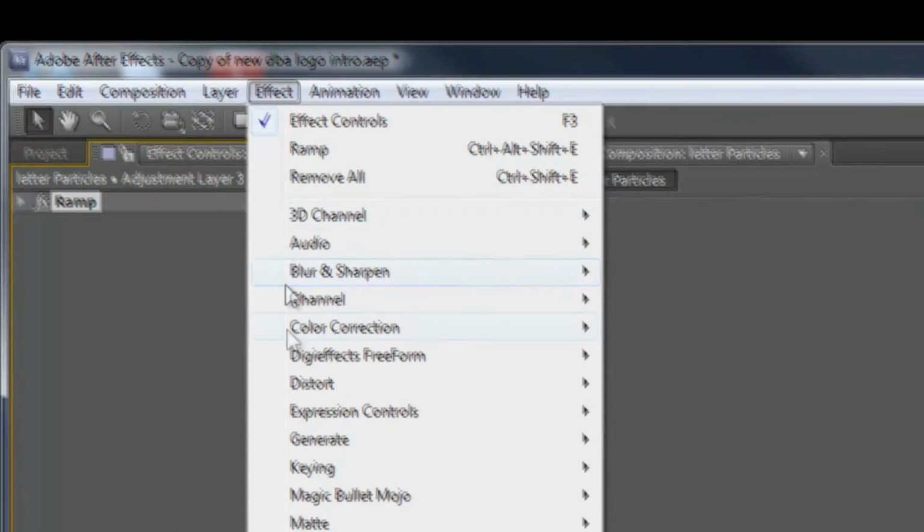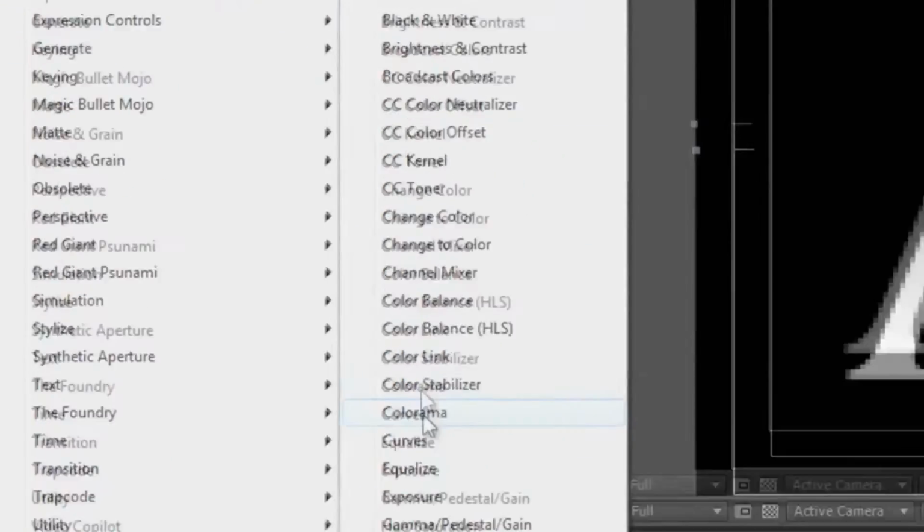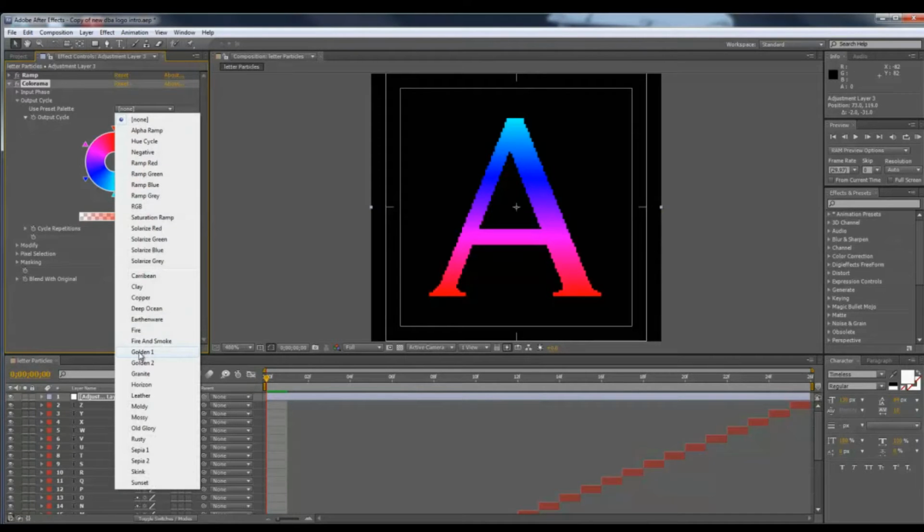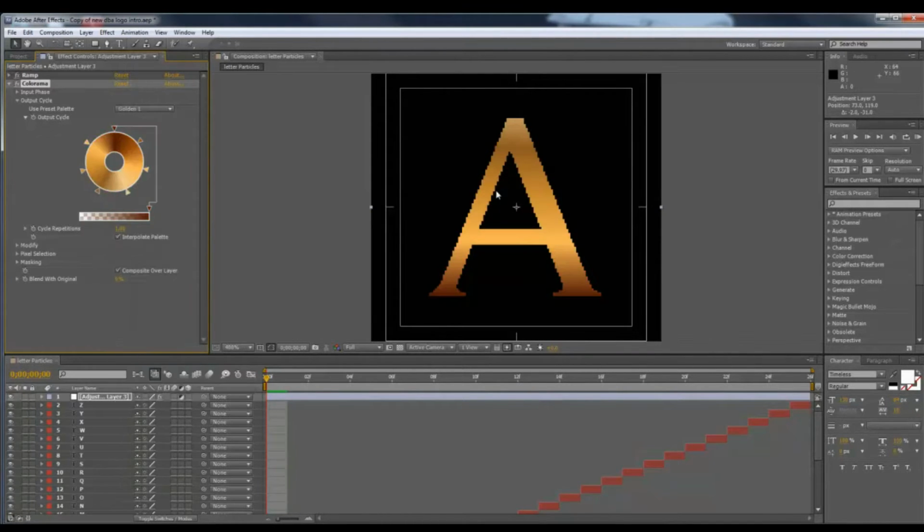This time we're going to go Effect, Colour Correction, and we're going to choose Colorama. And obviously if that's the colour you're after, you're more than welcome to use that one. But I'm going to click on the output cycle where it says used palette, preset palette. I'm going to change that from none to golden 1, and that gives us a goldish colour. You can now close that one up.